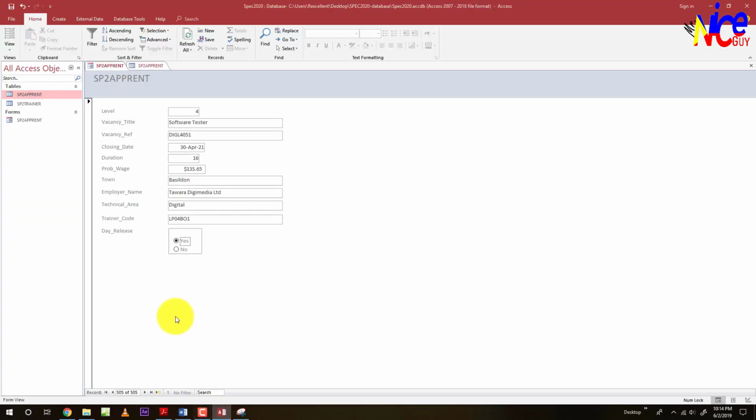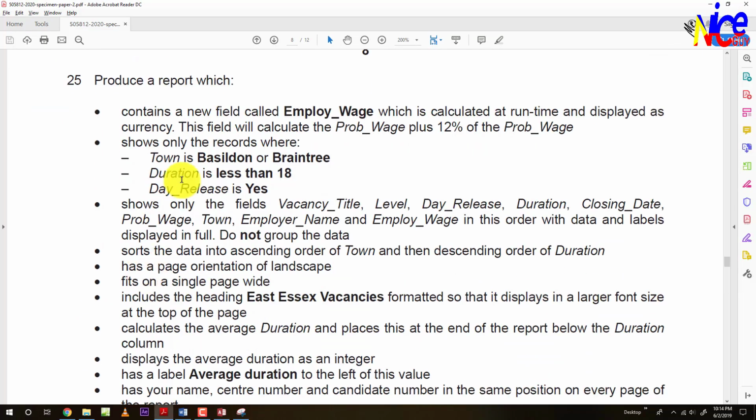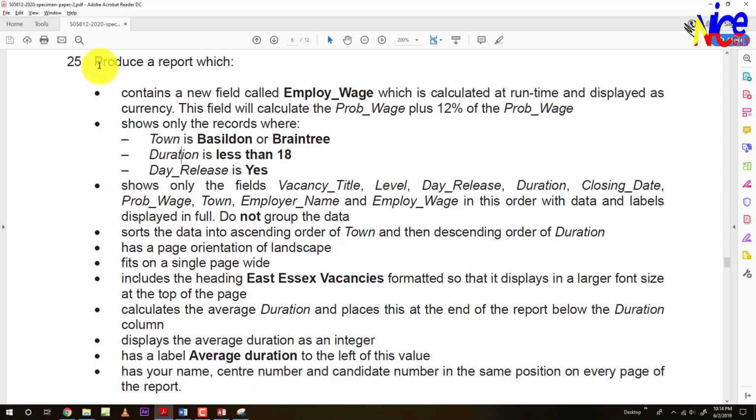Now we have done that particular part of the form and this particular table. So let me just close everything. And now we're going to start with the most important thing in this exam, producing a report. Report means you have to do some sort of filtering, sorting and calculations based on the instructions they gave here. The crucial part is to identify which one is what we call a query, meaning a filter, and which one is for printing.